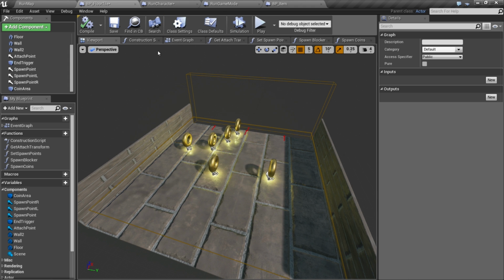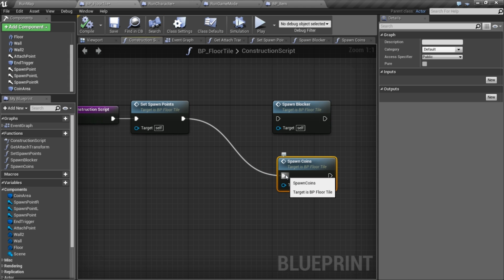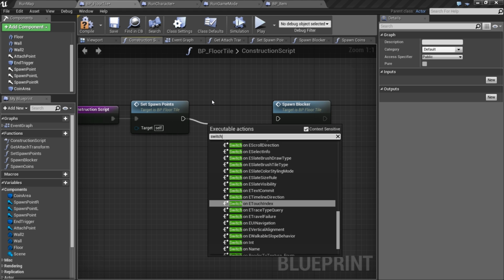So the next thing I want to do is I'm going to go to my construction script and I want to sometimes spawn coins, sometimes spawn blockers. So I will drag off of this and I will add a switch on int.